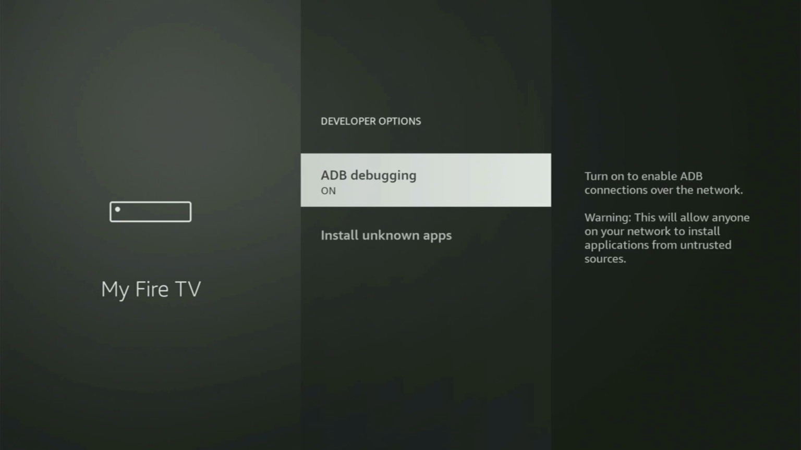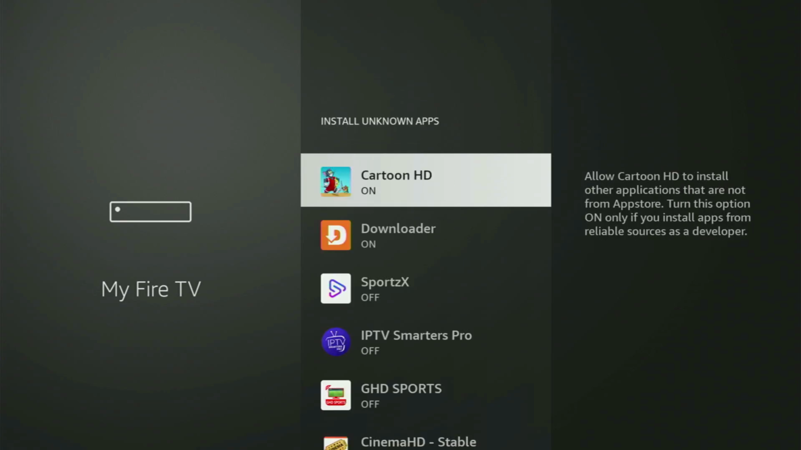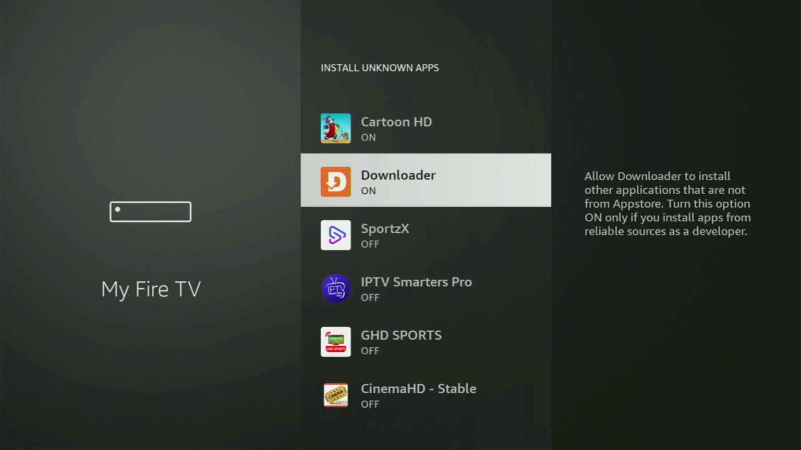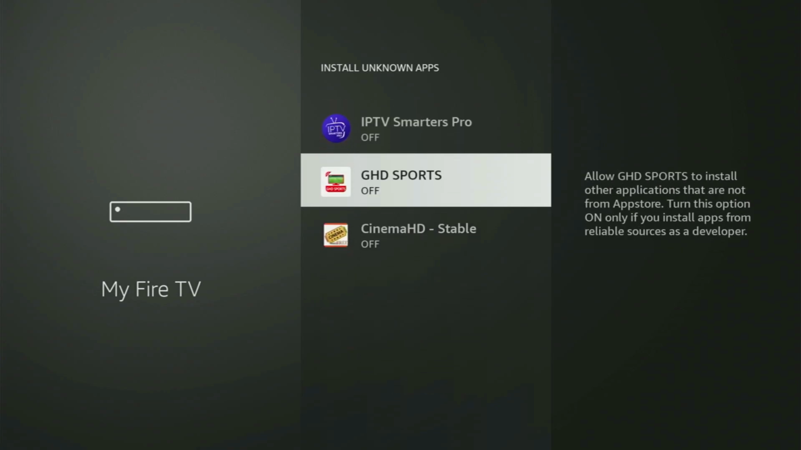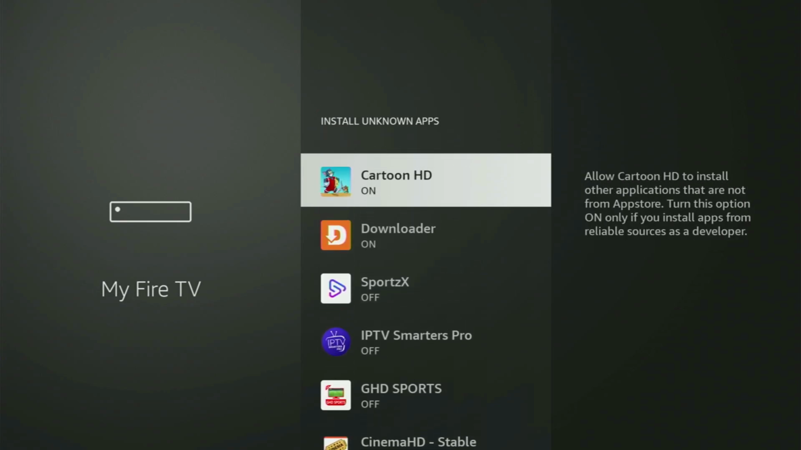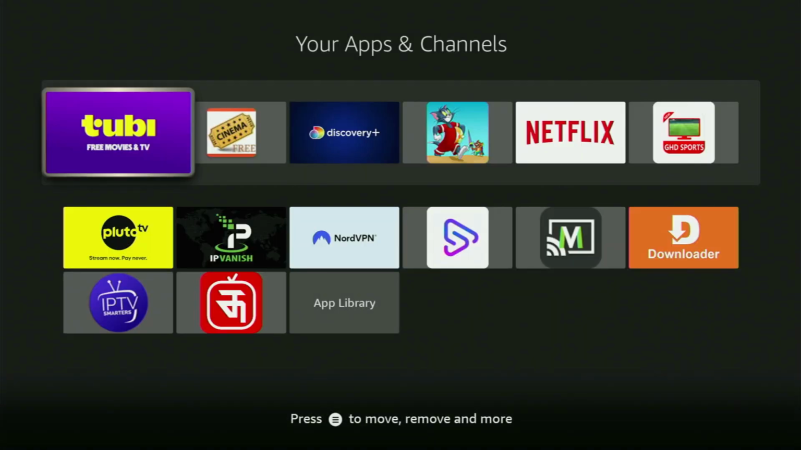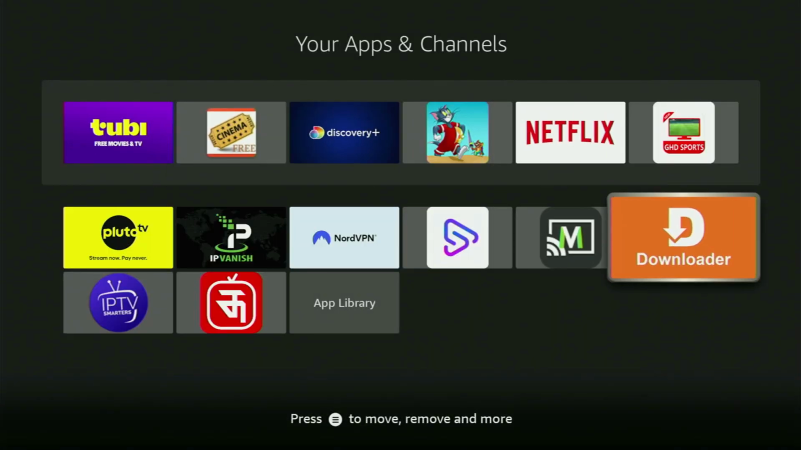Open them, make sure to turn on ADB debugging, then you go to install unknown apps, and from here all you have to do is locate downloader and turn this option on. So what it does, it's going to allow you to install other applications from the internet and not necessarily only those apps which are available in your official Amazon App Store by default. And that's exactly what we're going to do right now. So now we go back to the list of apps on the Fire Stick, open it up, and here's the downloader, which is set up and ready to use on your Fire Stick.